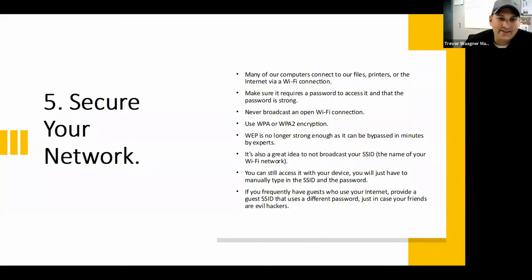Make sure that your internet requires a password to access it and that the password is strong. Colin can probably tell you, luckily Colin's a really good dude, but Colin can probably tell you what most of the default passwords are on several brands of routers. Colin? Do not confirm or deny the following information.